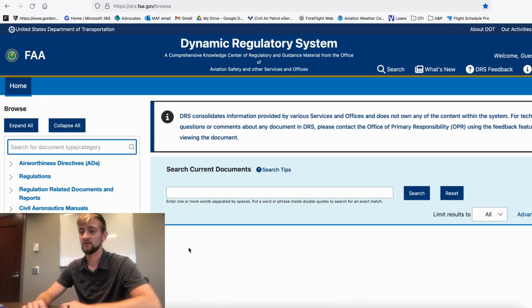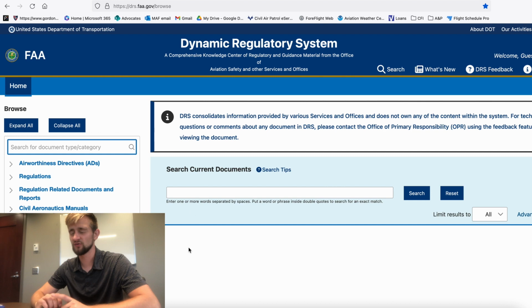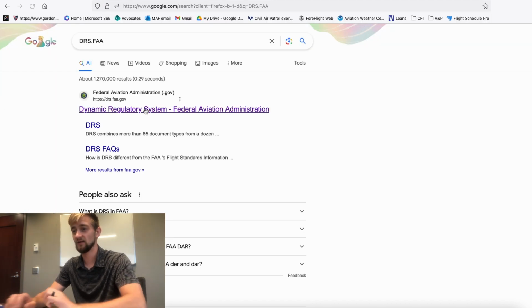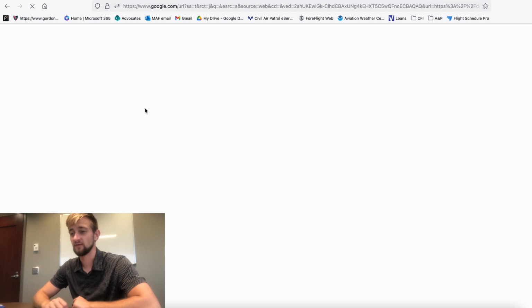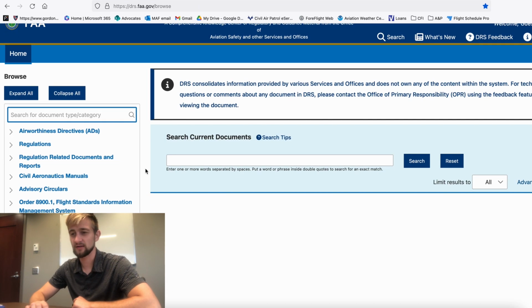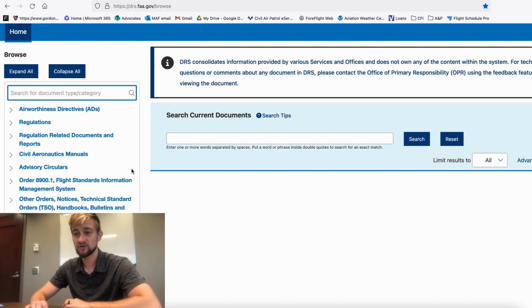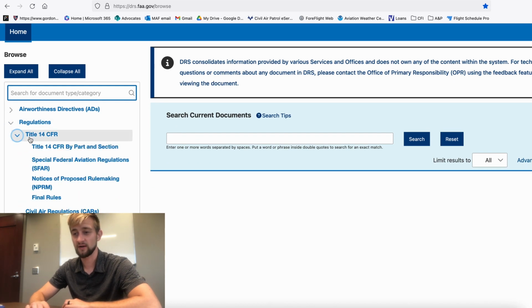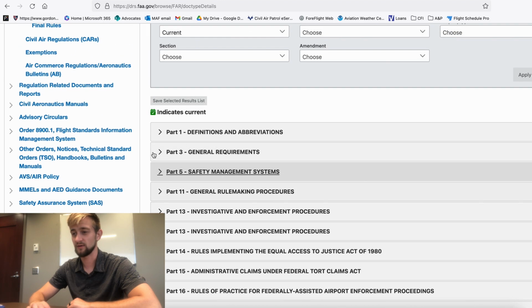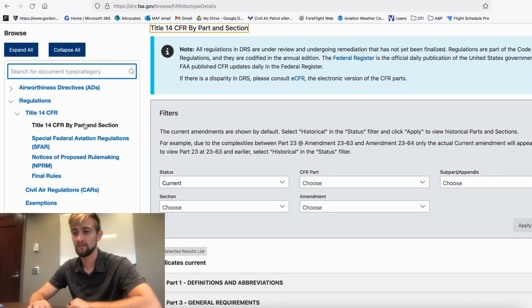The last one is kind of several different things. This is the dynamic regulatory system. I'm going to find this by going to drs.faa.gov. You don't have to put that in there though. It's a government website. It can run slow at times, but this has a lot of stuff in there. This actually has the federal aviation regulations in it, but I don't find this as easy to use as eCFR. So you can pull up all the parts in here, but again, this loads slow a lot of the time. It's hard to find.